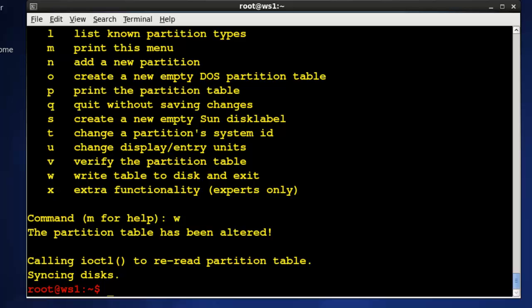And what we can do with Fdisk. So Fdisk is a very common utility that you'll use quite a bit. Next, we'll look at parted in our little series.